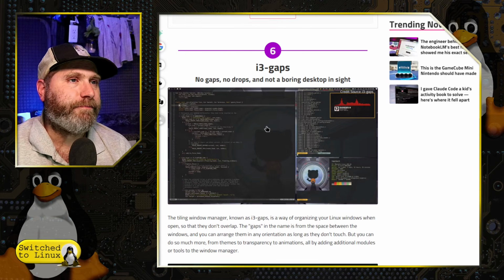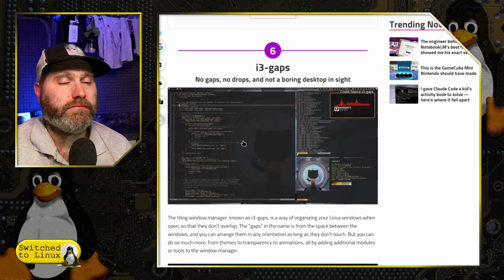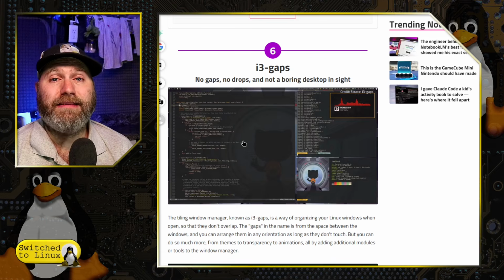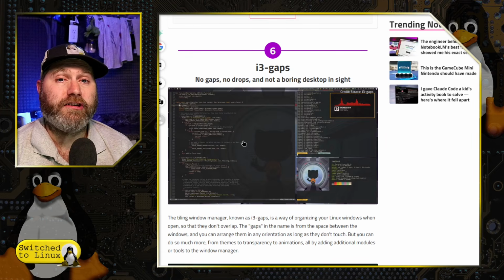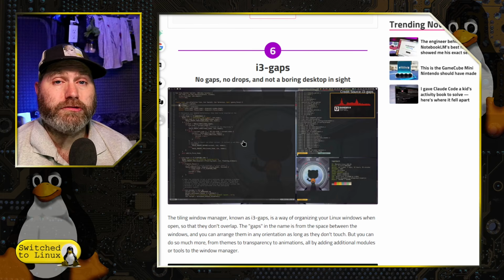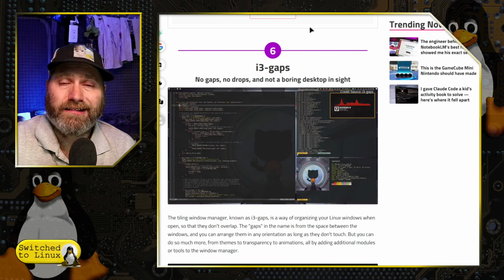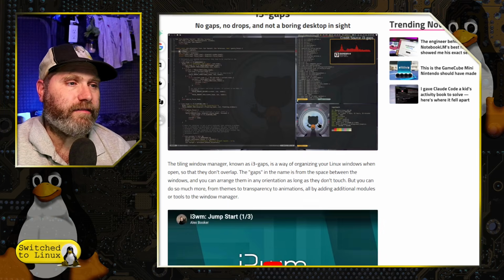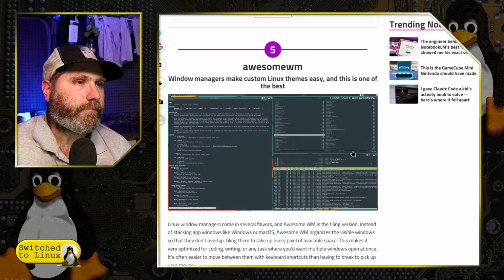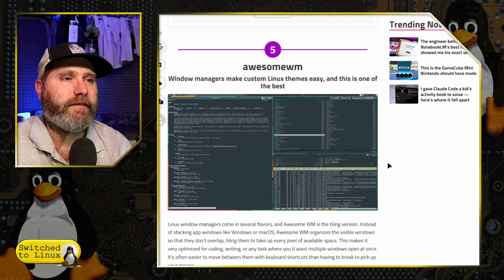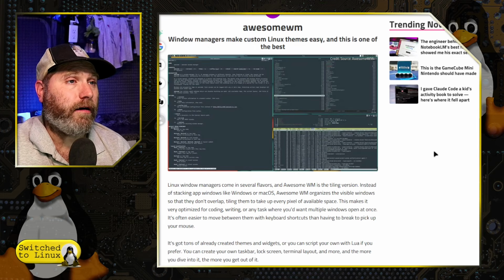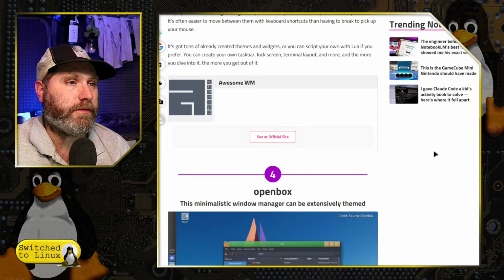Here's i3 Gaps. This would be a tiling window manager. On most of the tiling window managers, you just customize a text file, a configuration file. It's just a text document, and it will show the layout of everything: styles, colors, designs, transparency or not, light theme, dark theme, all that kind of stuff is set quite easily within there. Then they have Awesome Window Manager. This is just another window manager like the other one up above. So again, configuration files, you can change them and tweak them.